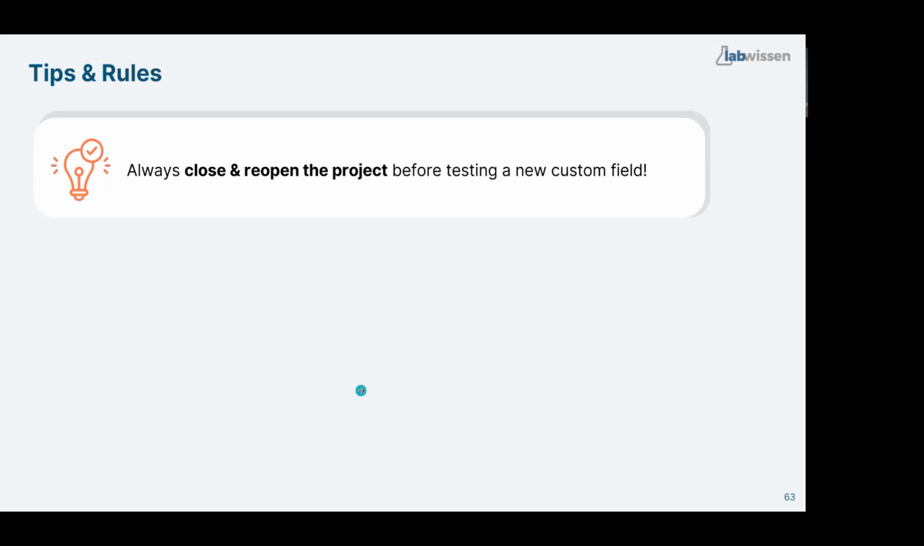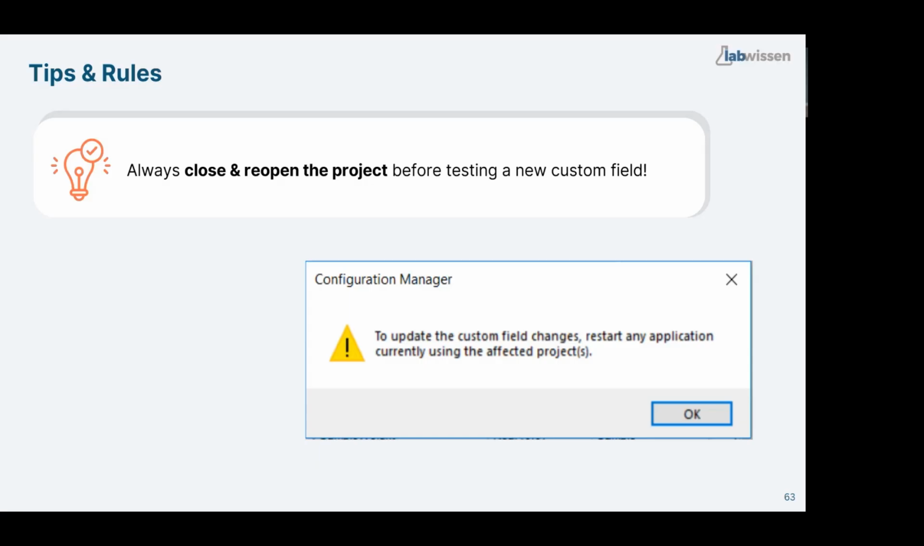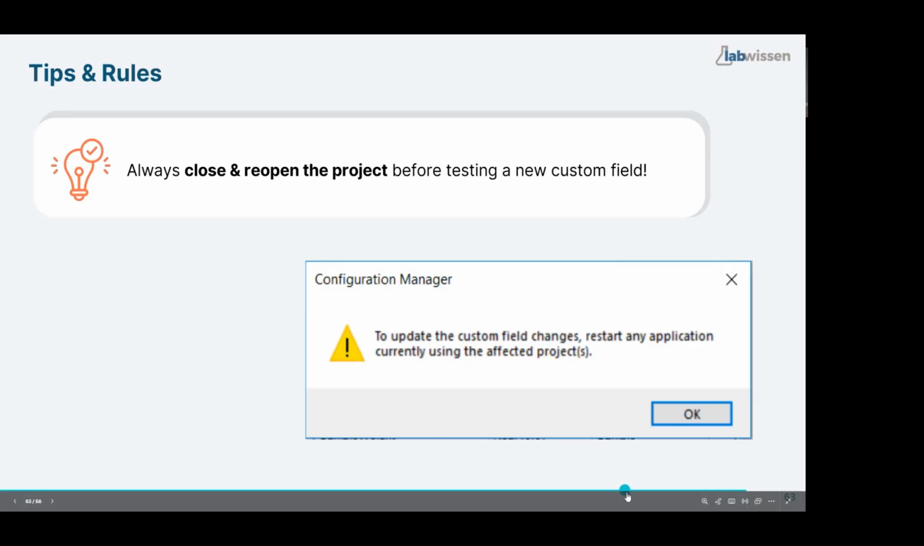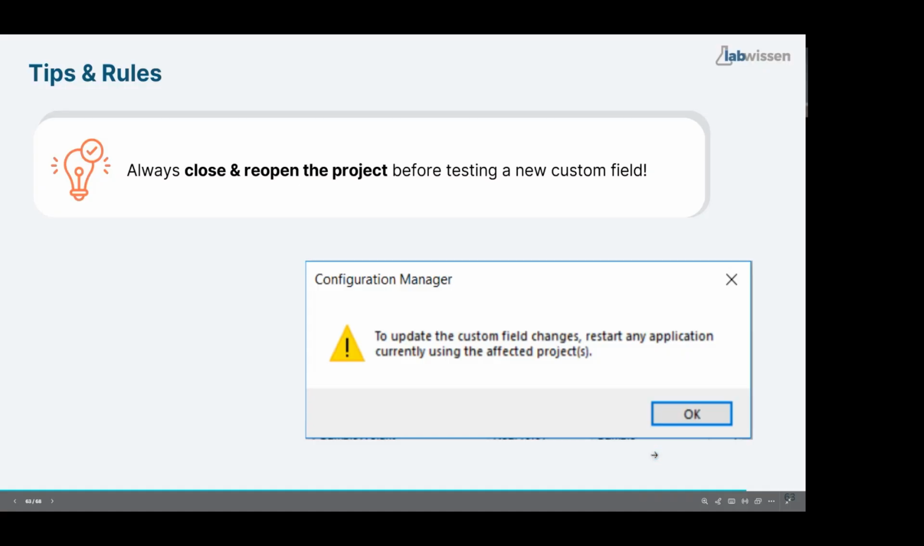Then, also very important: always close and reopen the project before testing a new custom field. There is a reminder when you create a new custom field, it says that to update the custom field changes, restart any application currently using the affected project. What I always do, when I know I want to create a new custom field, is close the project where I created it, then create the custom field and open the project. It updates the custom fields in the project when you close it. So always reopen the project. Sometimes it's not a problem with simple custom fields, but it can be problematic with complex calculations. Always close the project before you create a new custom field.